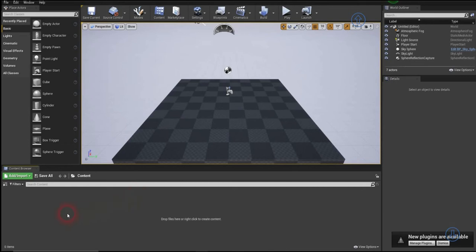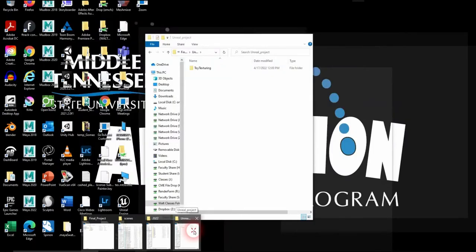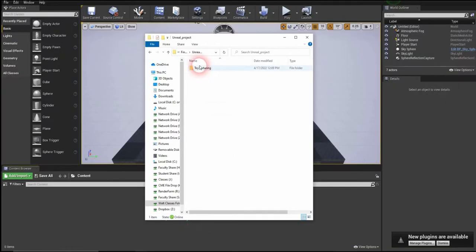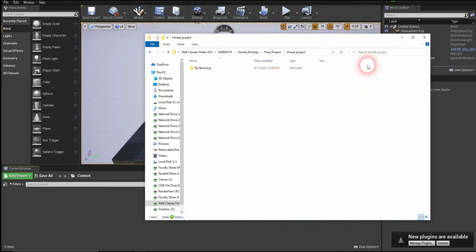So right now, as they are, you see that inside of my texturing project, the one that I just created for Unreal, you can open up the sequence, the folder here. So here I'm inside my final project, Unreal project. This is my project, my toy texturing. Unreal created all these files, all these folders.